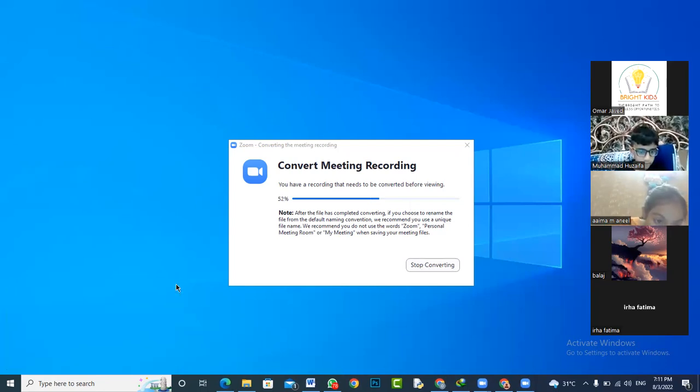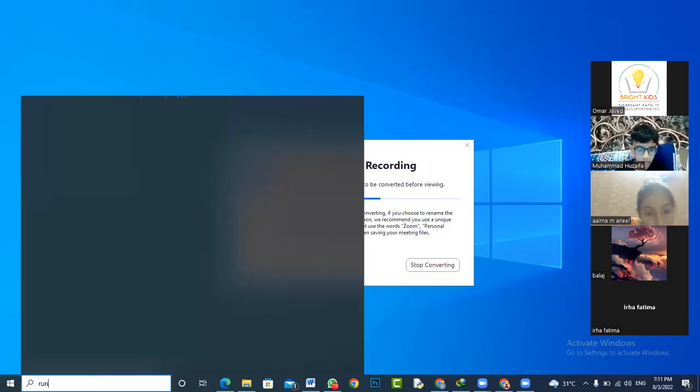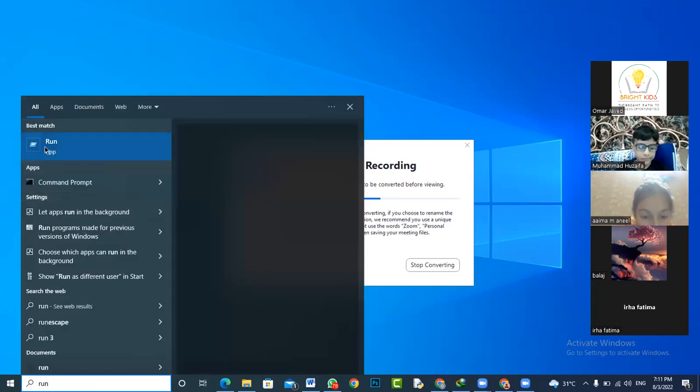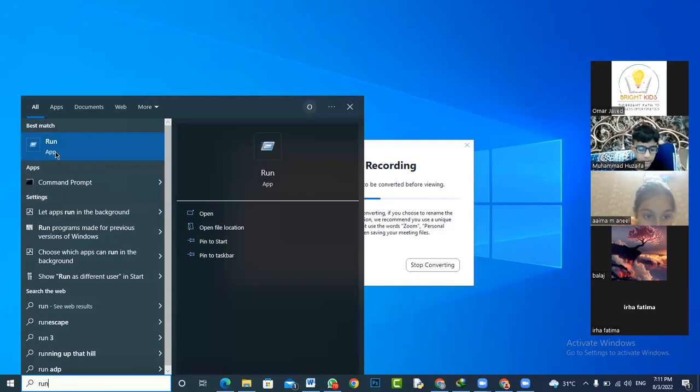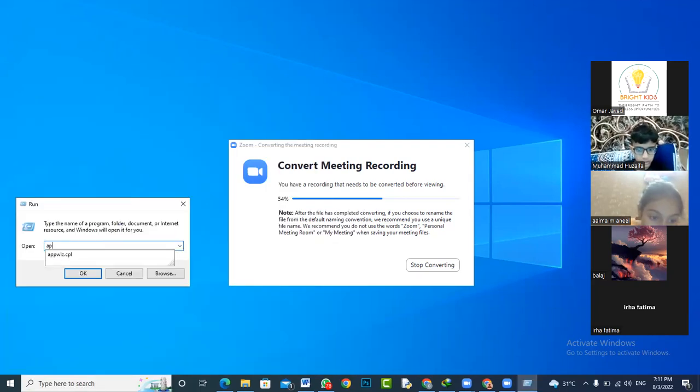Another method to open run is that you type in run in this search area. You would see that the run command box would appear here. It says it's an app. You can just click it and it will come on to your screen. Now you need to type appwiz.cpl.